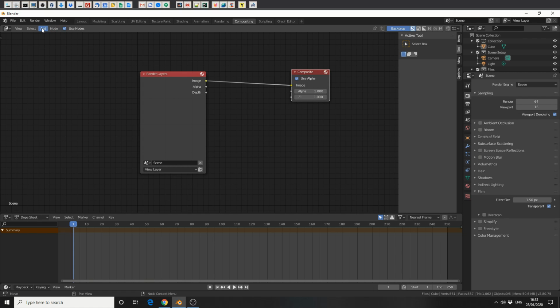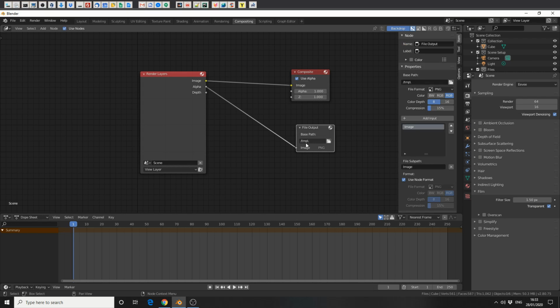What we need to do here is add, search, and we'll search for a file output node. We'll then take the alpha from the render layer and put that into the image. If we select the node, we can come to items and drop down the properties. Now this is saving to a temporary path, but let's say I want to just call this alpha. We'll rename it here and leave everything basically on default for now.